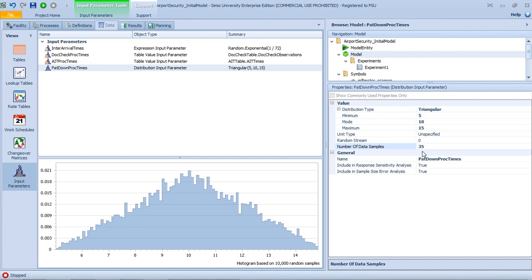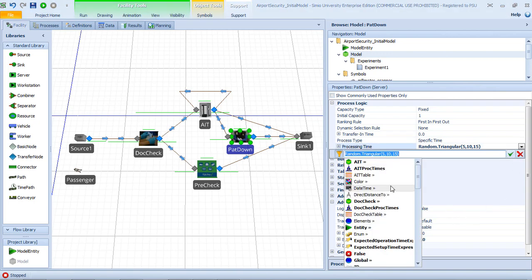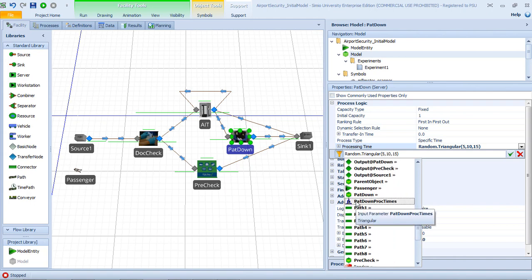So basically here I'm telling Simio that based on the 35 observations that I've collected, I performed input modeling and analysis, goodness of fit test, and all those steps that we talked about at the beginning of this video. And I've determined that this distribution provides a good fit for the sample that I collected. So now I can go back to the facility view and tell my pat down server to use the pat down input parameter.